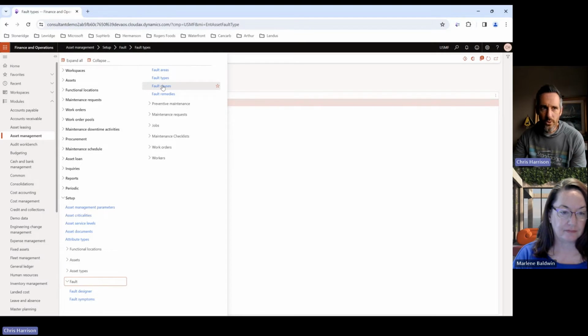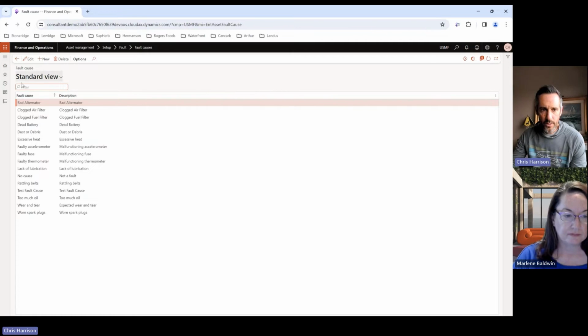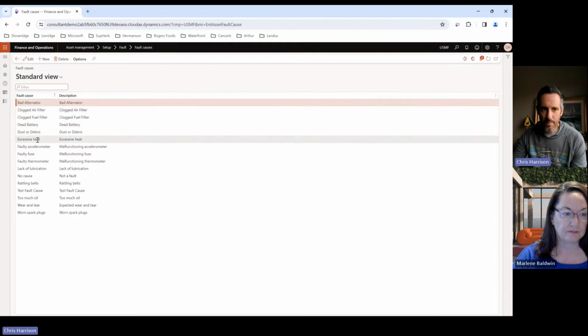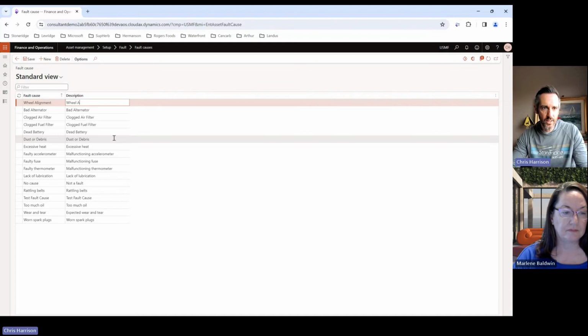All right, I've got my symptom, my area, my type. Now, when you start figuring out what the cause was and what the fix was, that's where the causes and remedies come into play. So I'm going to add the cause that we're going to put in during our test. Same thing, a pre-existing list that has to exist. When you're entering it in, if it's not in, you'll have to add it at that point in time. So we have bad alternator, clogged air filters, dead batteries, just pre-existing things that have been put in the past. This time I'm going to put that the issue was that the wheels weren't aligned. So I'm going to say the wheel alignment was our root cause for why we had the shaky steering wheel.